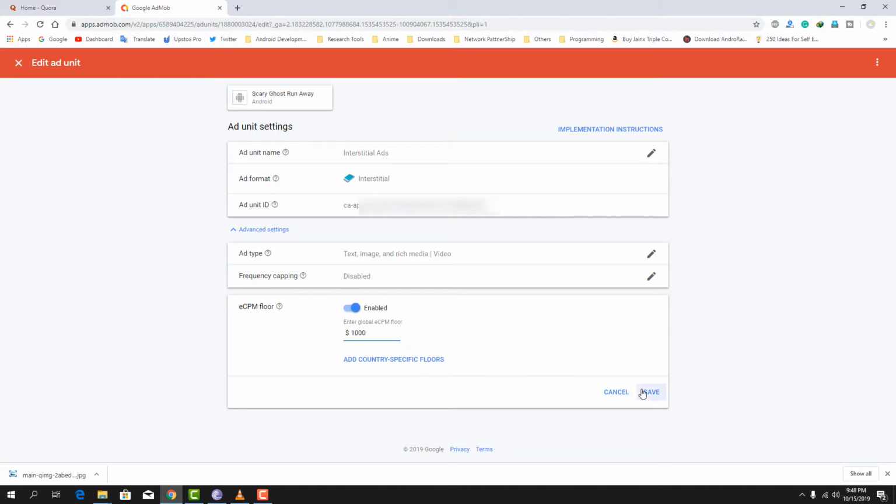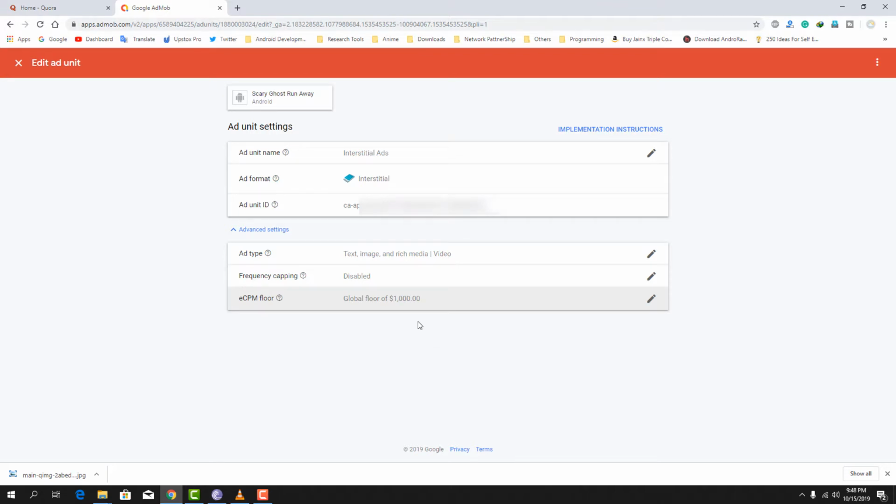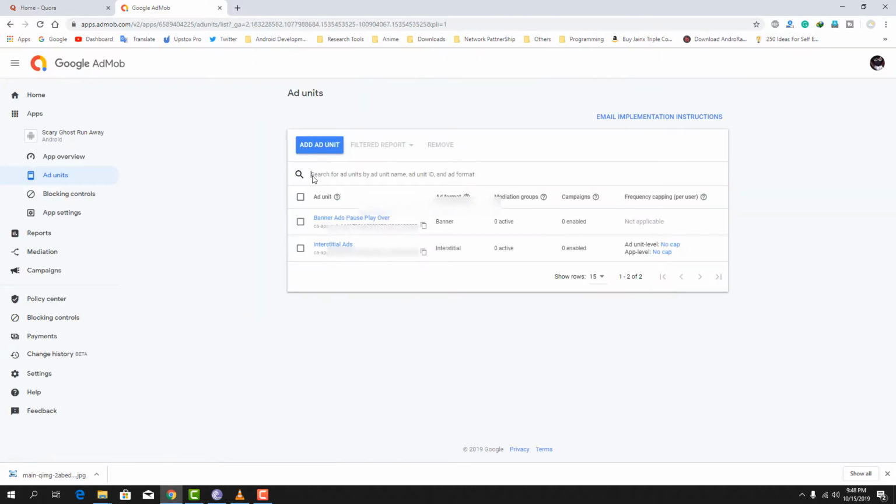There are not many high paying ads at this higher cost. Since it can't find much higher value ads to serve, it won't show any ads at all. So now we have successfully disabled the ads.